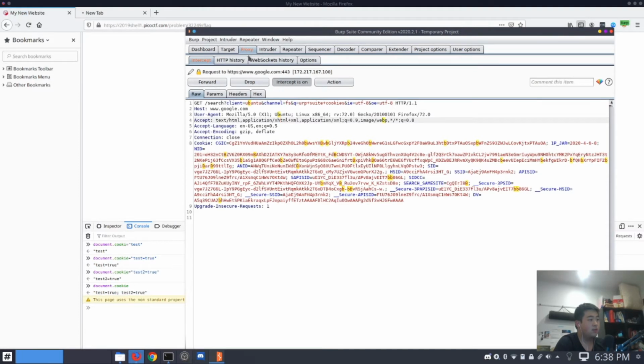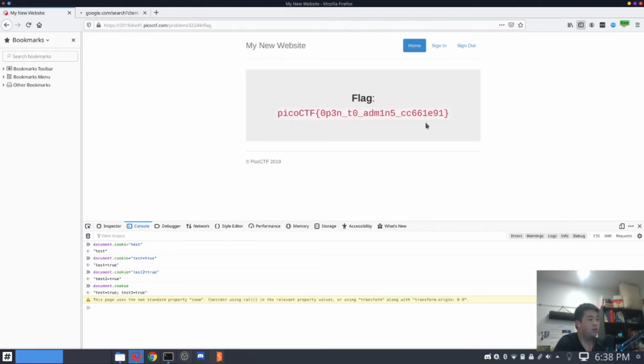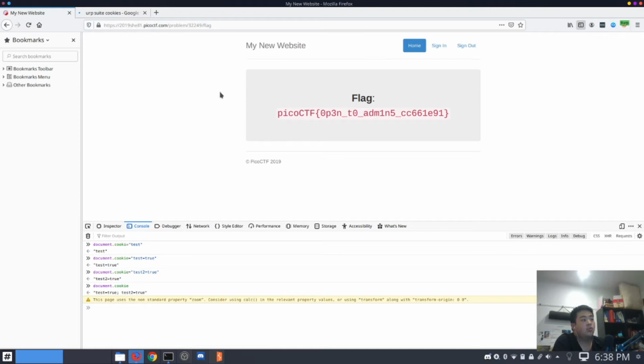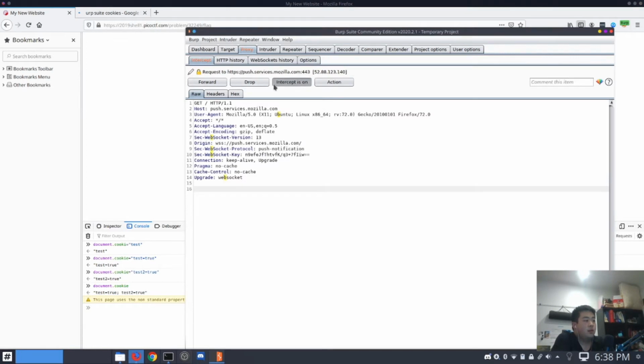So that is not what we're looking for. And we've got the flag like that as well. So Burp Suite is another tool by which you can interact with websites and web servers.